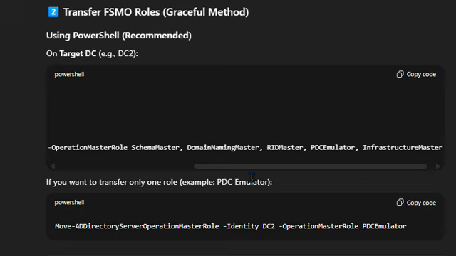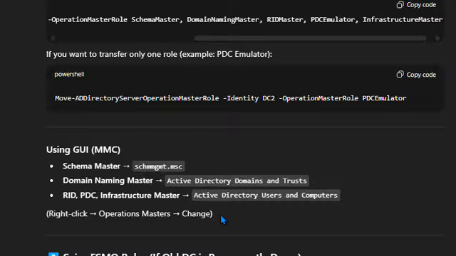If you want to move only the PDC Emulator, run Move-ADDirectoryServerOperationMasterRole -Identity DC2 -OperationMasterRole PDCEmulator. If you want to move RID, you have to mention RIDMaster. If you want to move the infrastructure master, you have to mention InfrastructureMaster. For the schema master and domain naming master, the GUI method is different.